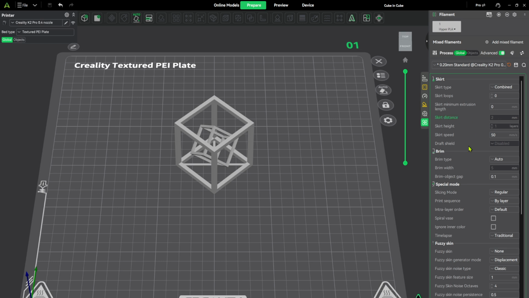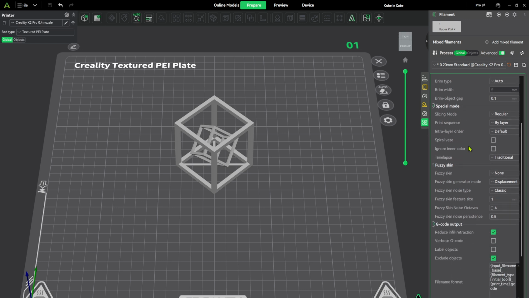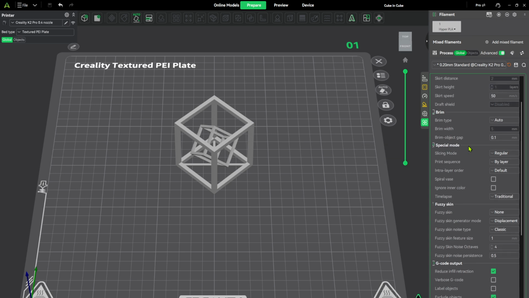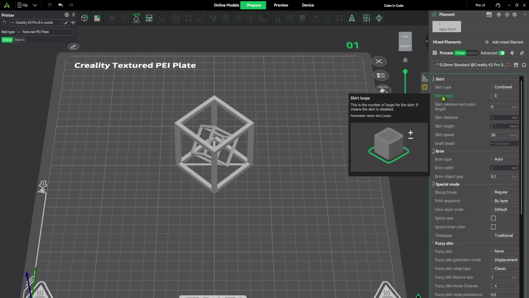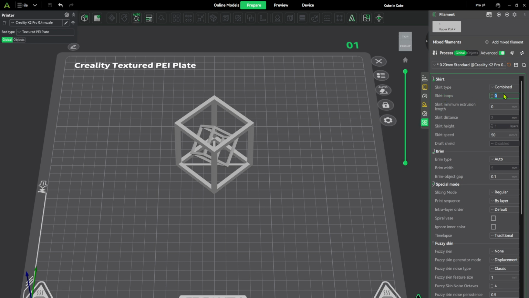Now what we need to do is find, okay, so now we need to find first these skirt loops. So if you have something different than 0, change it to 0. So with that, we will basically turn off the skirt.